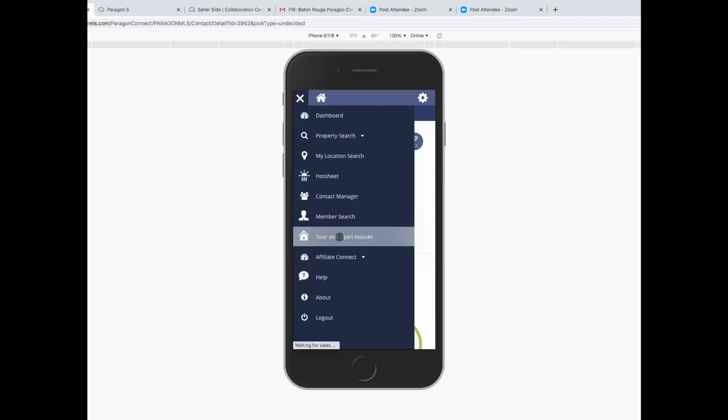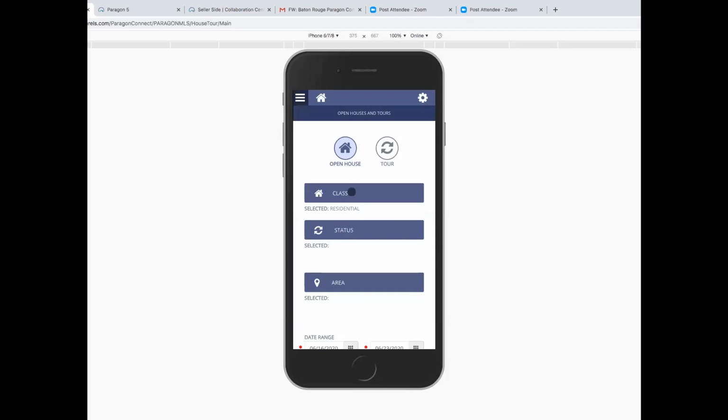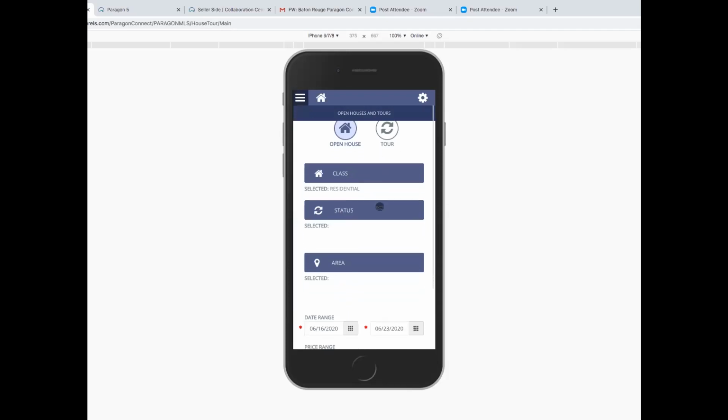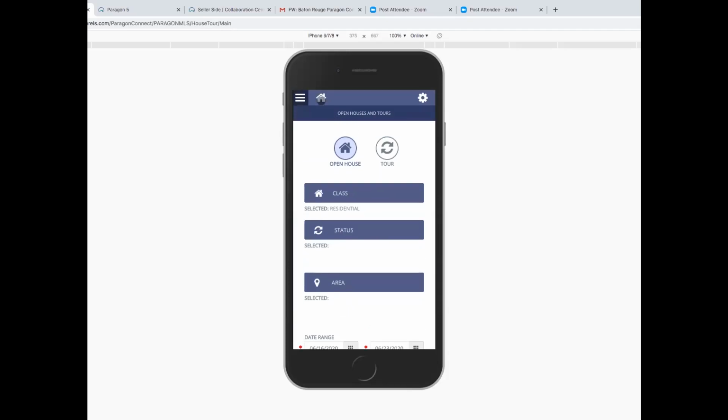Again, going back to my hamburger menu, member search, you can search for tours and open houses. If there's any tour and open house associated, you can go through and search for those open houses or those tours in your Paragon Connect application.